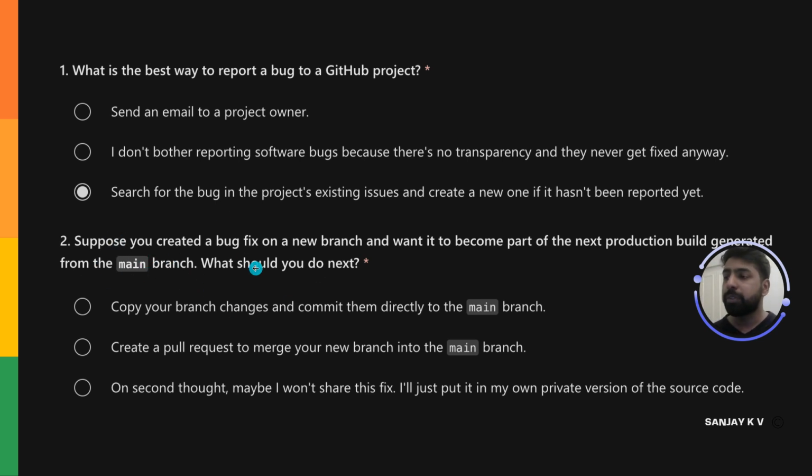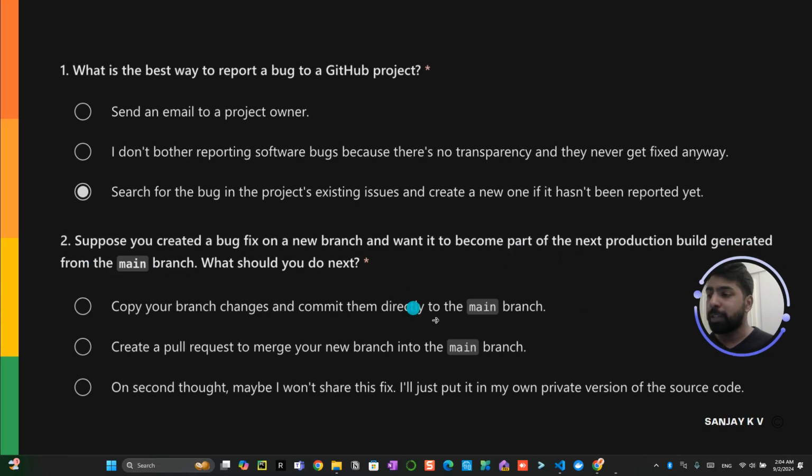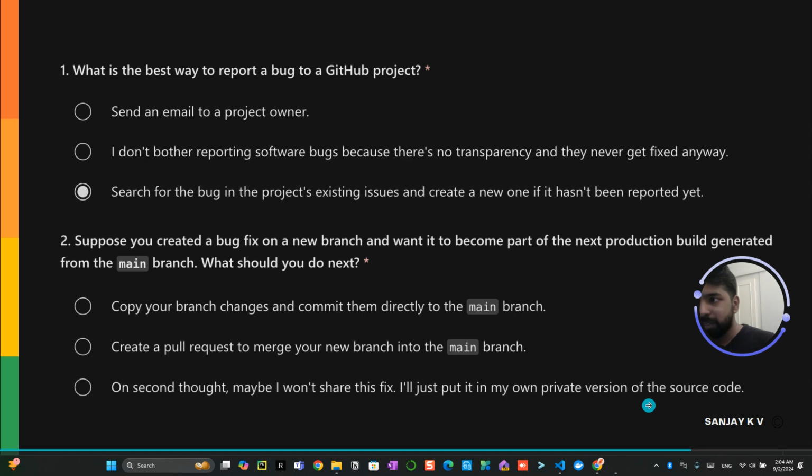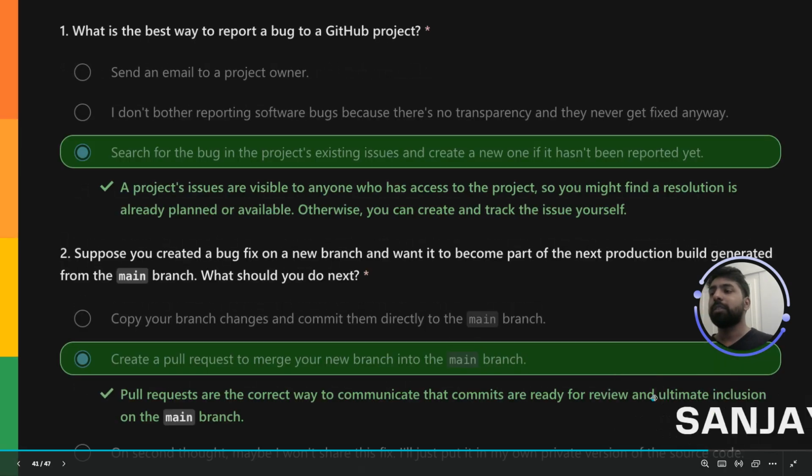Suppose you created a bug fix on a new branch and wanted it to become a part of the next production build generated from the main branch. What should you do? So I'll give you 10 seconds, stop the video, think about it, go back to the previous talks which I spoke about, then come back here.